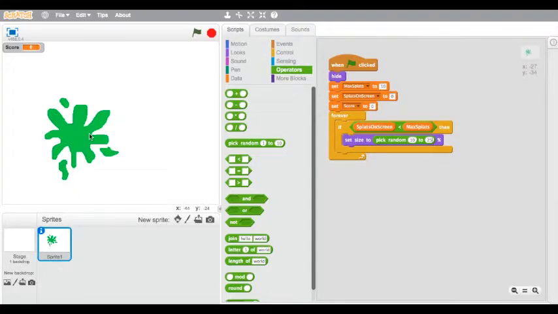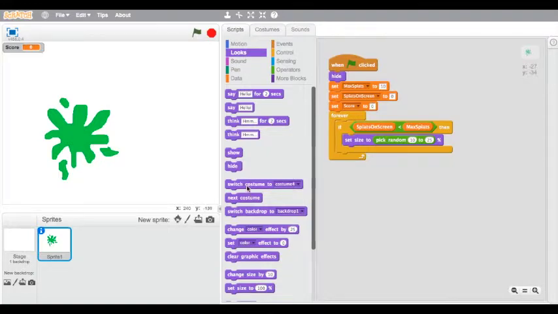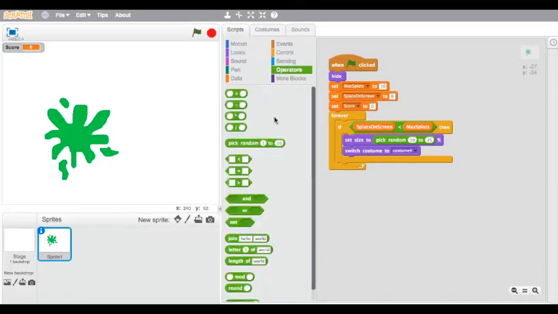And I want those 4 costumes I made. I don't want always the same green splat to happen. I want to choose those costumes I made, so I'm going to also have them switch costumes. And I'll have it go randomly between the ones that we've created. So again, I'm going to choose pick random. I've only made 4 costumes, so I can only choose between the 1 to 4. If you want to make a lot more different splats, that's up to you.